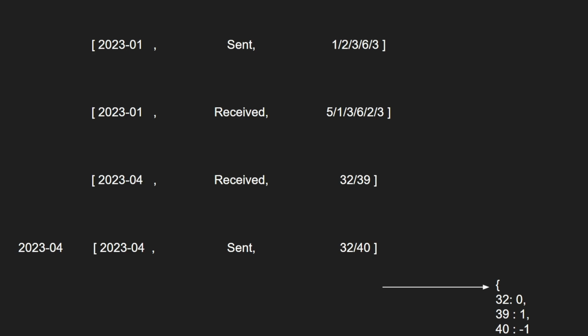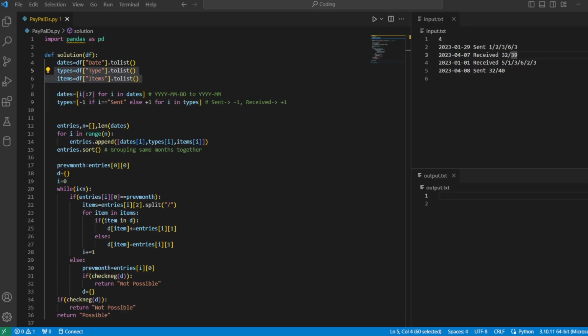While we check our tally for the last month, we notice that there is a -1, which means that particular item has been sent more than what it has been received. So return not possible. And that's it for the solution. Let's see how we can code for it.